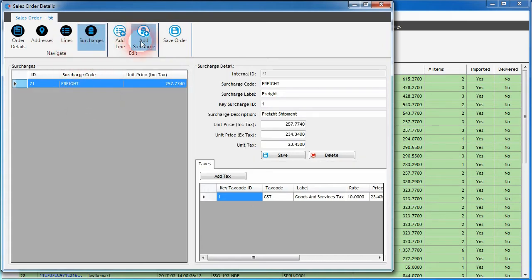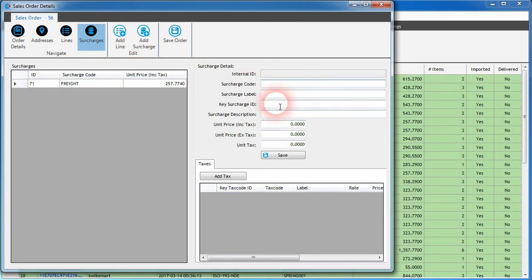So we click on the add surcharge button, that then clears the form and allows us to create a new surcharge. So we may have a credit card surcharge, and then you would fill in the rest of the details of how much that surcharge was costed as. So that might be a $10 credit card surcharge, and then it has a tax of $1 included in that to make it $11. So as soon as we click the save button, they'll add that credit card surcharge to the list of surcharges in the order.